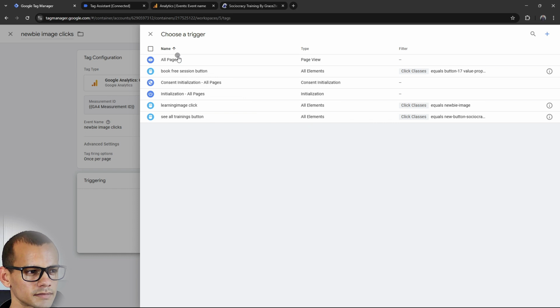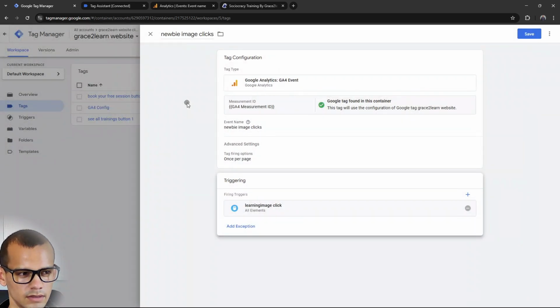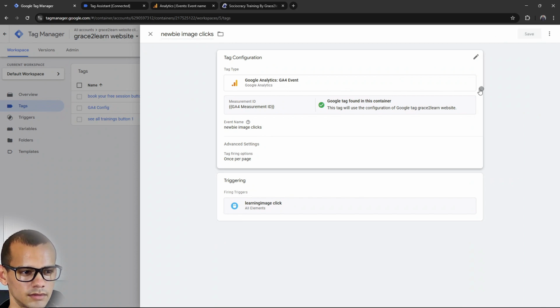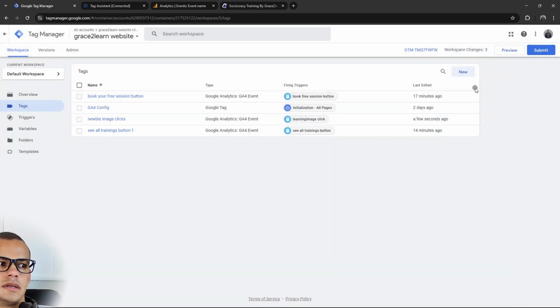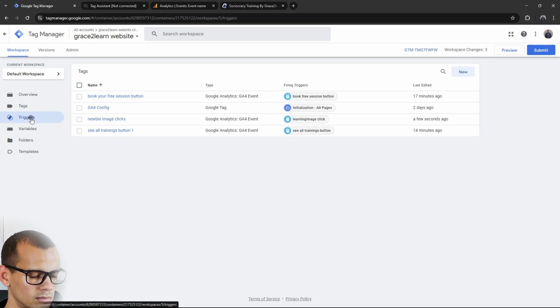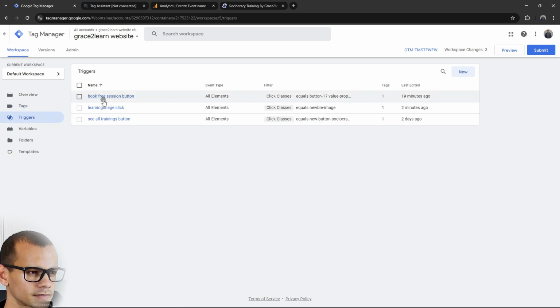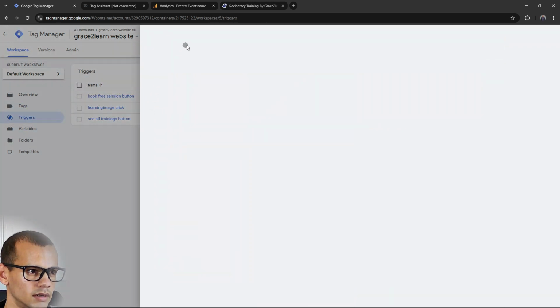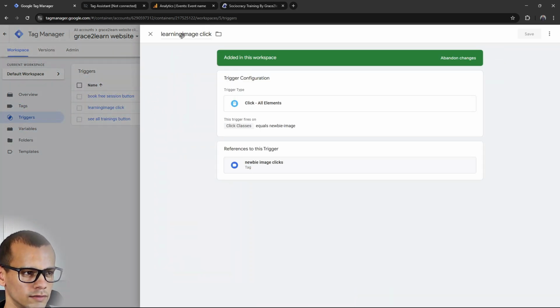Okay, triggering, and then we're going to click the one that we just made, which is learning image click. Oh flip, it's not learning image, it's newbie image. I'll click on that, save. I'm going to go back to triggers and make that newbie image, because I'm actually going to add the learning image, and that's definitely going to conflict. Excuse me. Newbie image, click, save.